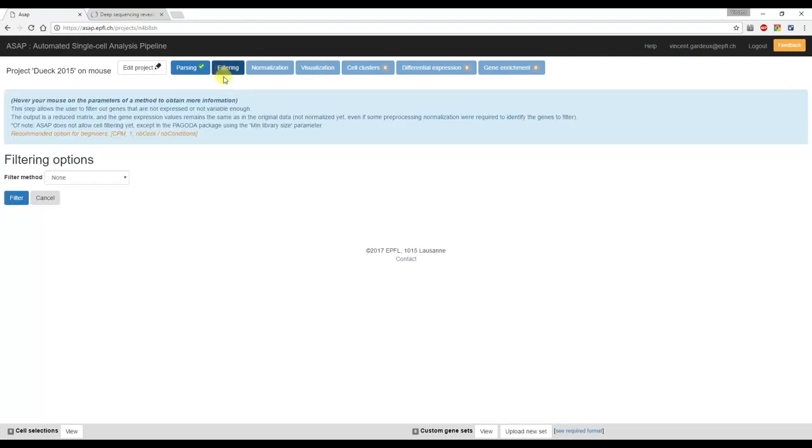Then the next step is the filtering step. So, okay, now we have our data in ASAP. We want to first remove all the genes that are lowly expressed, or the genes that are not varying enough, so they are not really interesting for further analysis. There are many methods available on ASAP, as you can see. You can choose not to filter your data at all, or you can use any of these methods.